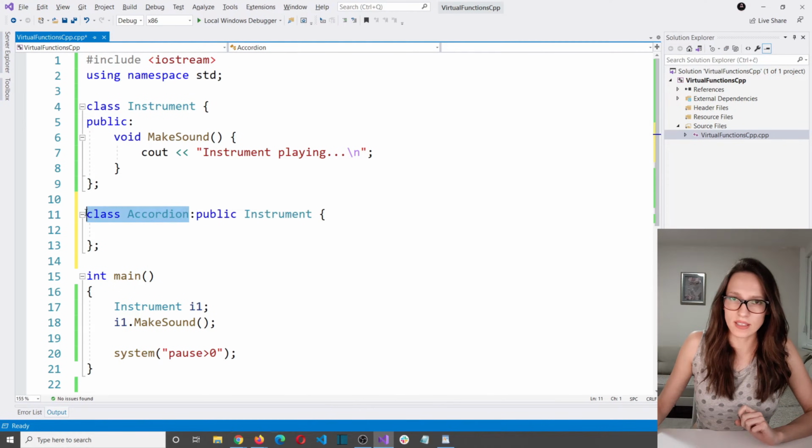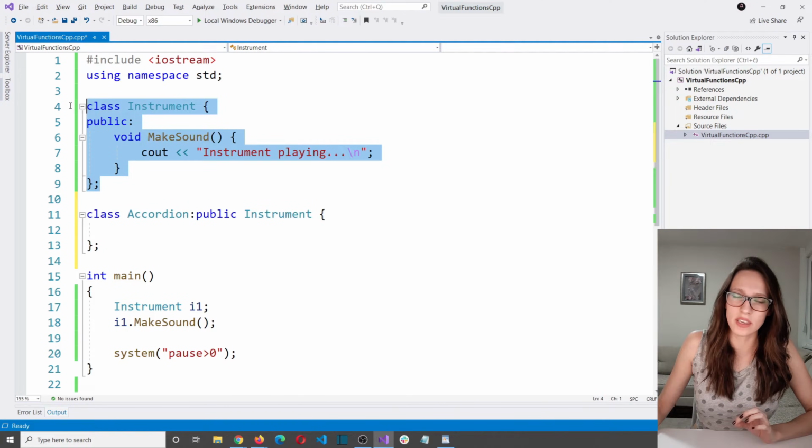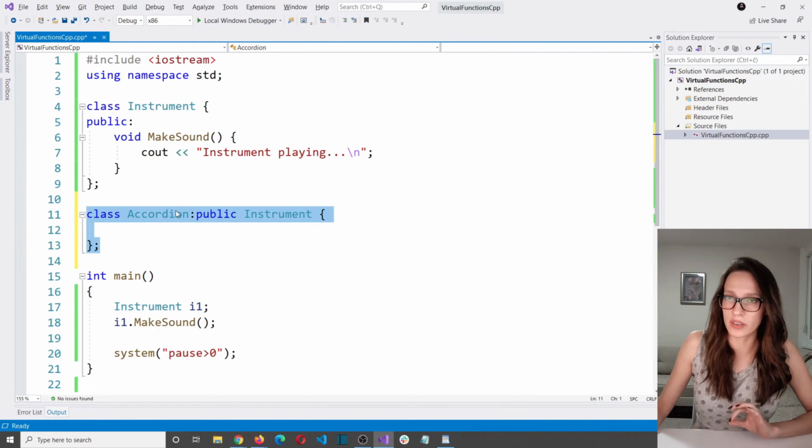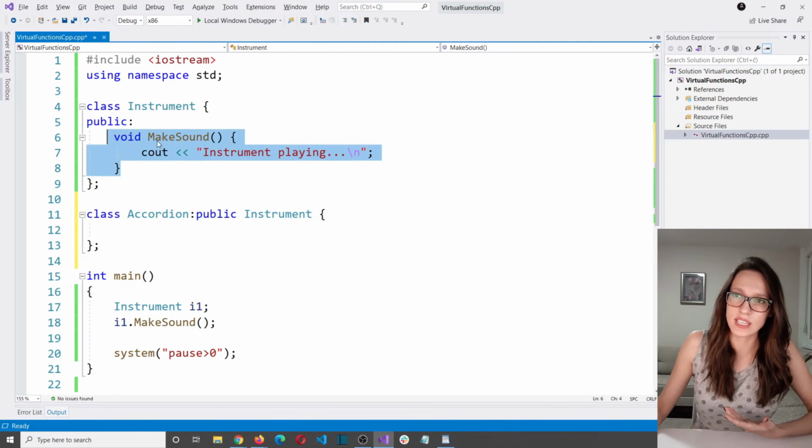Now this accordion class has become a derived class, and the instrument class is called the base class. This here represents the inheritance. What I want to do inside this derived class called accordion is make another implementation of this same function, the function called make sound.